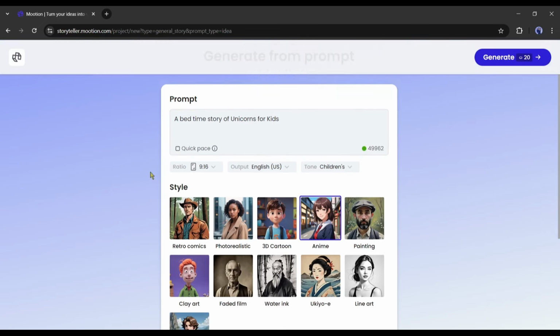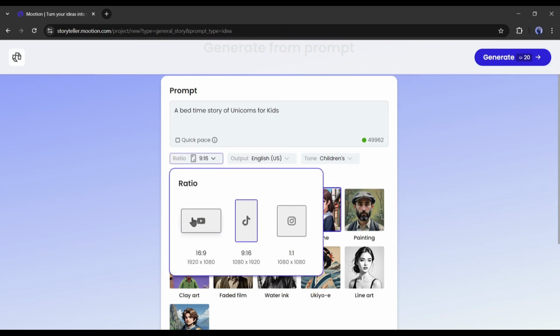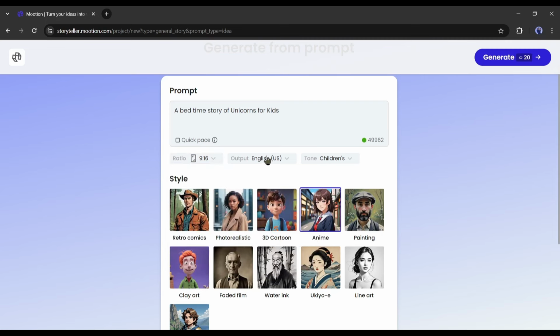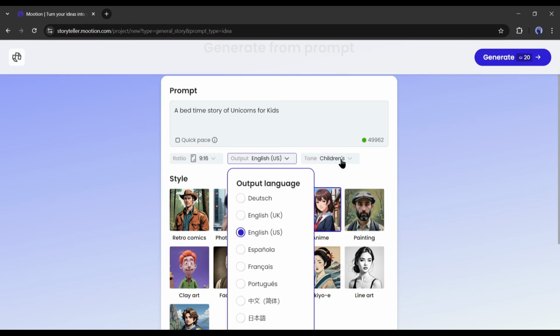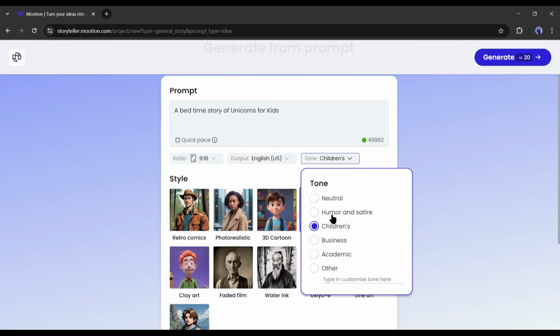After entering the idea, set the aspect ratio of the video. You can create videos in landscape, portrait, or square mode. This time, I'll go with portrait mode. Next, set the video language. After that, select the tone of the video. Since we're generating a video for children, I'm choosing children.